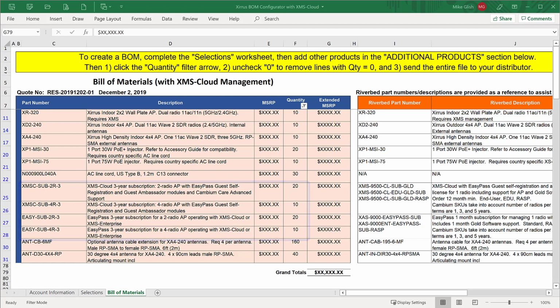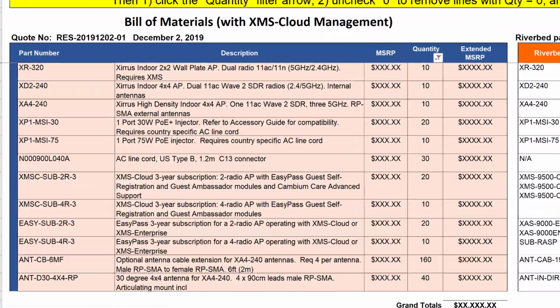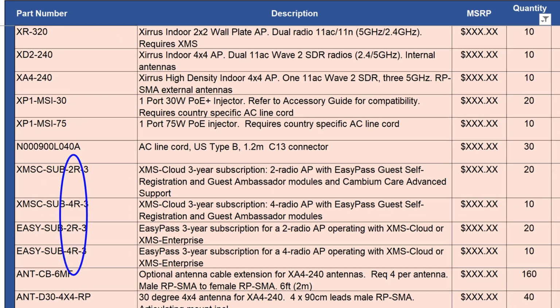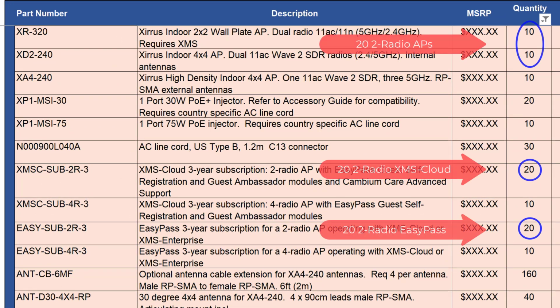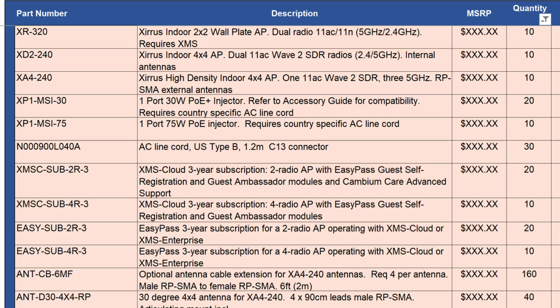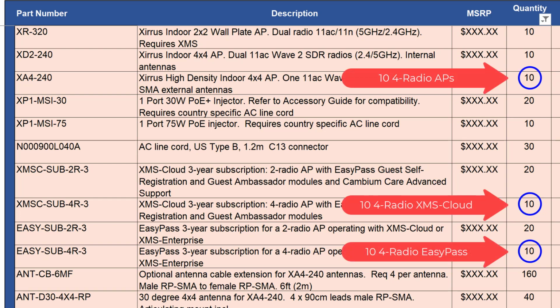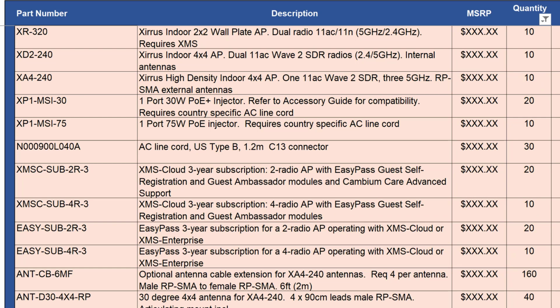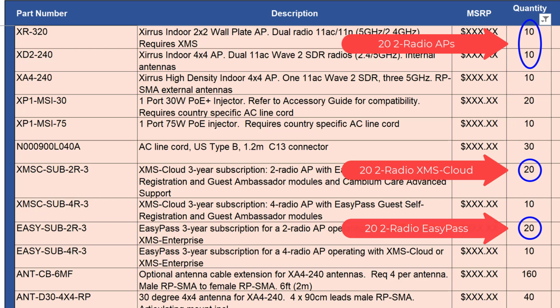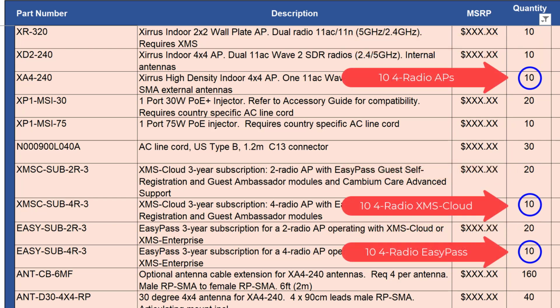They're very different than the Riverbed subscription part numbers you may be used to. Note the 2R and 4R in the part numbers. When you order a 2 radio AP like the XR320, you'll also order a 2 radio XMS subscription. When you order a 4 radio AP like the XA4240, you'll order a 4 radio XMS subscription. In this example, the order has 20 2 radio APs and 10 4 radio APs, so the quantity of 2 and 4 radio XMS-Cloud subscriptions has to match the mix of AP quantities.